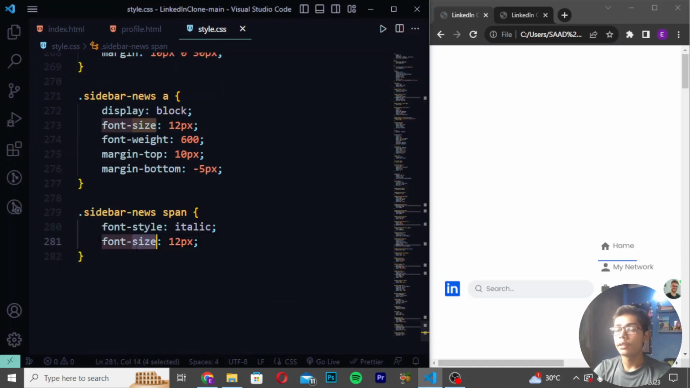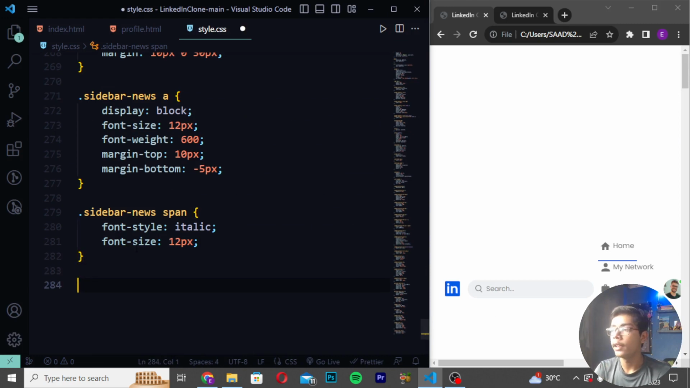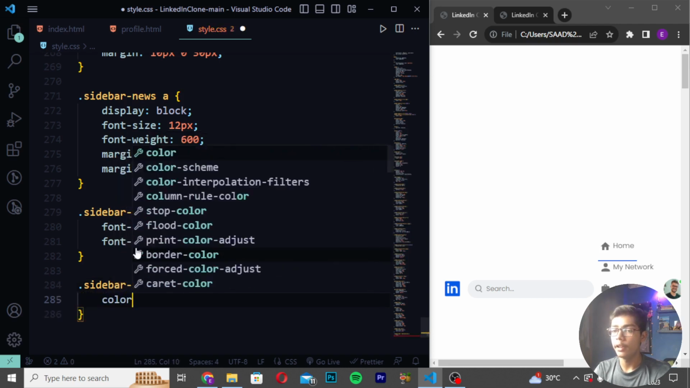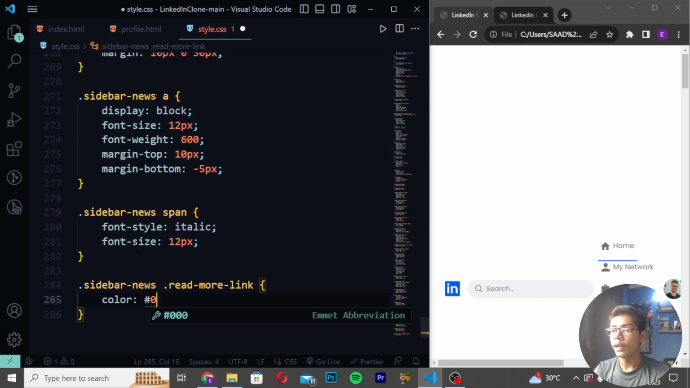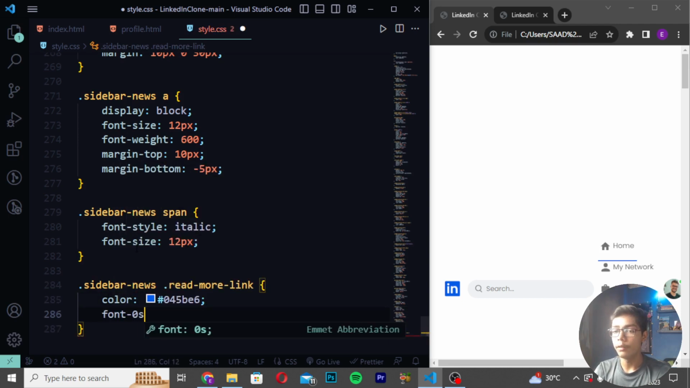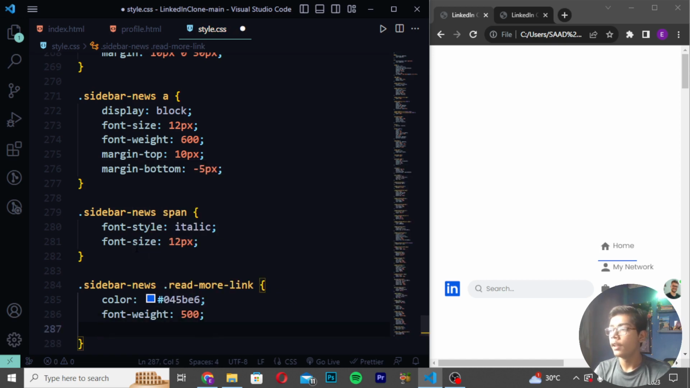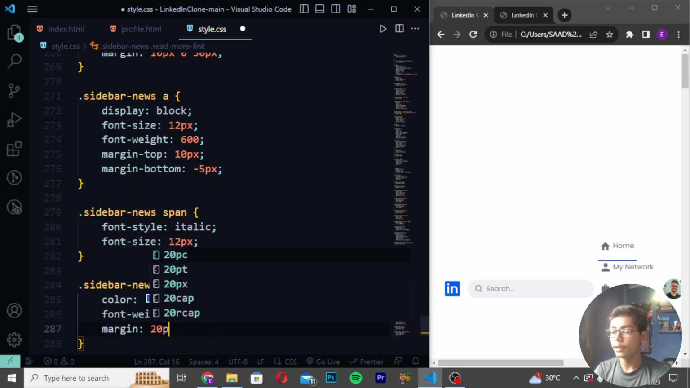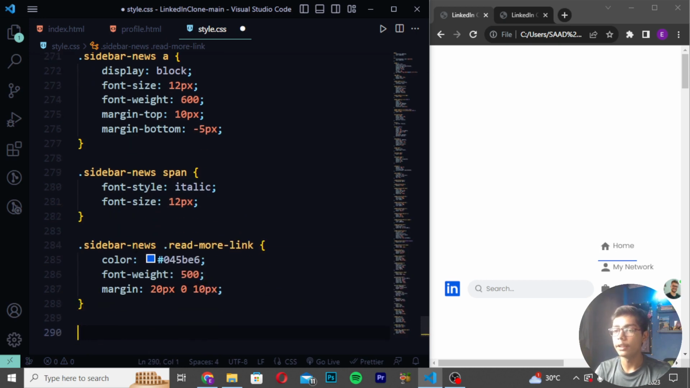Now when you are getting this all sidebar news span which we have created here, I will be moving down and writing sidebar news, and I will be writing dot read mode link, and create color as 045BE6, and then you have to move down and create font weight. So here I will be writing font weight 500 and write margin as 20 pixel 0 and I will be writing 10 pixel like this.